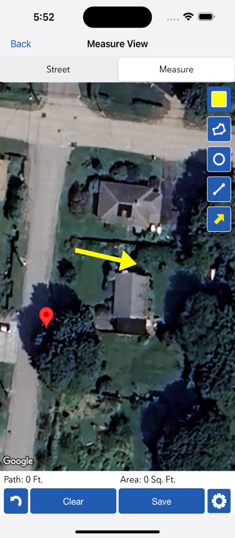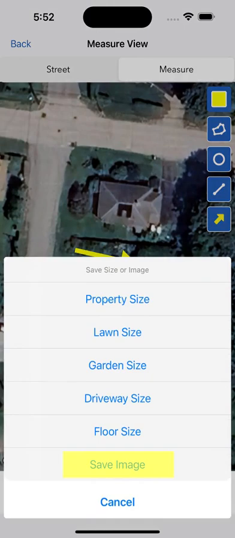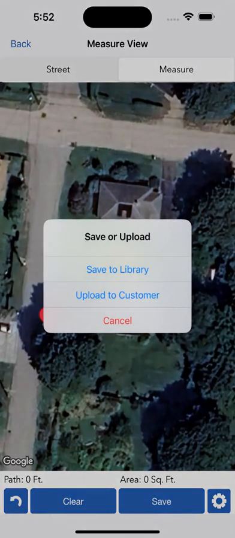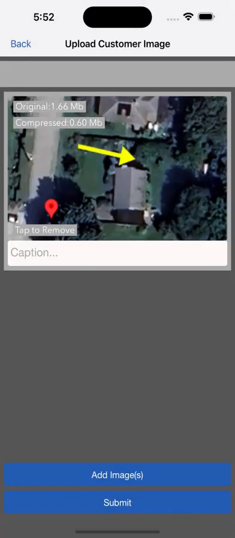Now, if I want to share this image with my crew, I can go to Save at the bottom again, but this time select Save Image. I can save it to my library in case I want to directly send it to someone, or I can upload it to my company's photos on record for the customer, so it's right here on the app where anyone who needs it can see it.